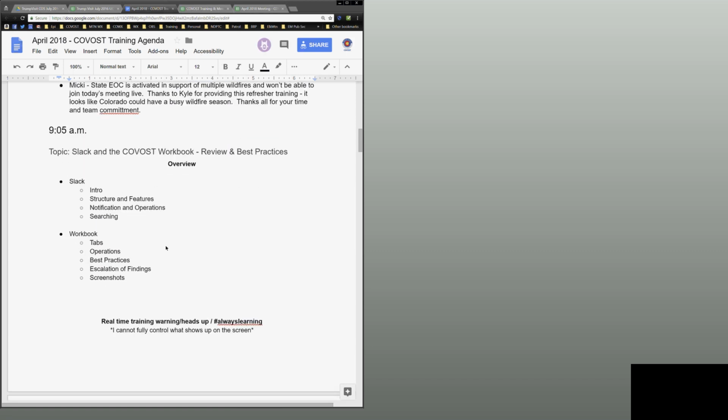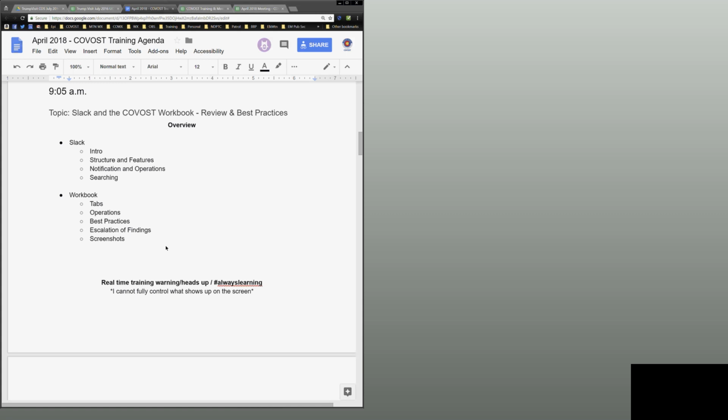So rolling along from there, we're going to do a quick overview of what we can expect this morning. We're going to take a look at the Slack platform that we use for internal team communications, as well as a review of our COVOST Workbook. I'm going to show some examples from a historical activation that we had, just to give folks an idea of where things go and how things should look.